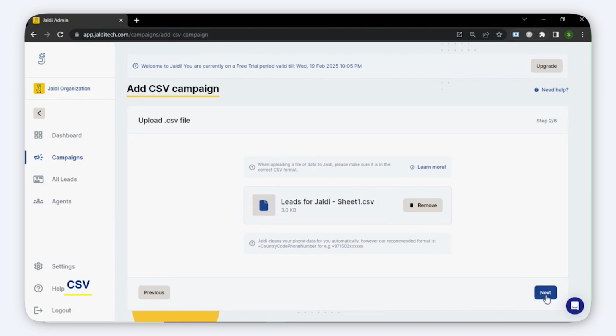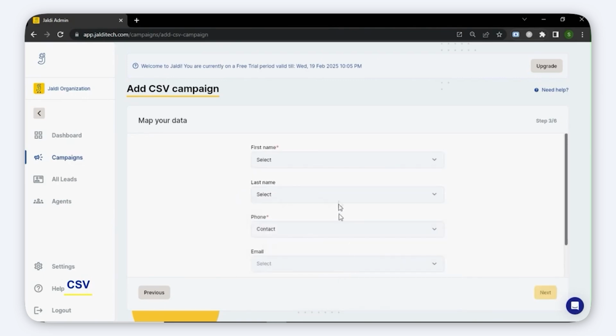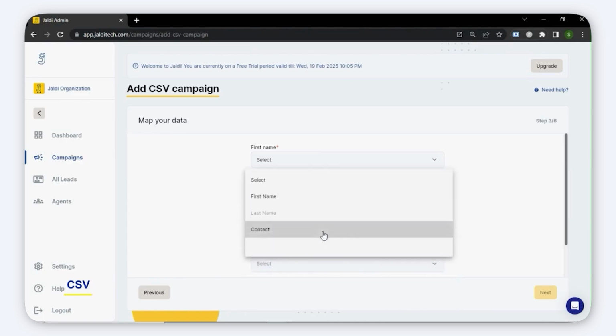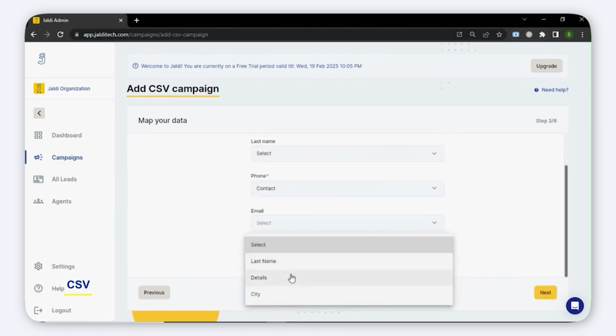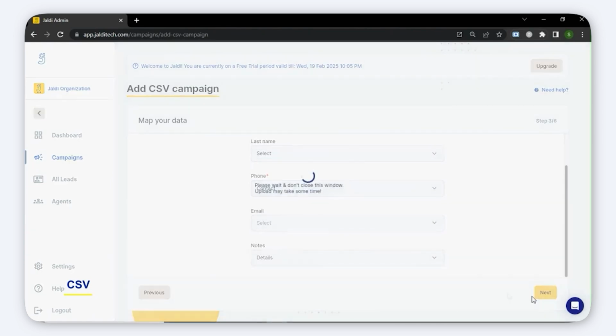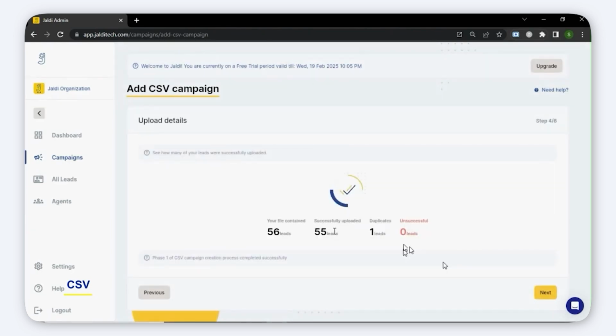You can map any of the columns to any of the fields here. Let's map contact column in the phone number section, name in first name, and details in the notes section. Next screen will show the result of your CSV upload. If all looks good, tap on Next.